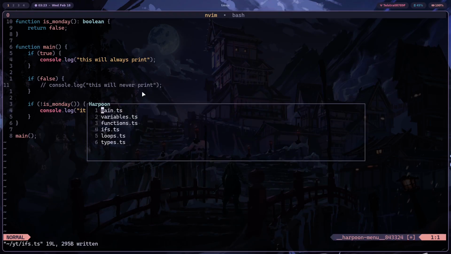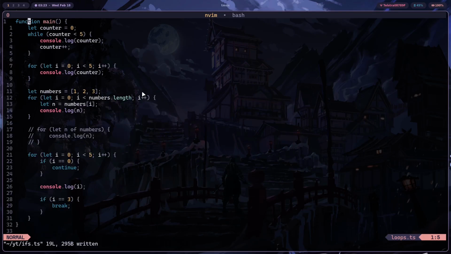Okay, let's go on to loops. This is where it gets a little bit more complicated, but we'll take it step by step. Let's first look at this. So with this, we're creating a variable called counter, right? Now we have what's called a while loop.